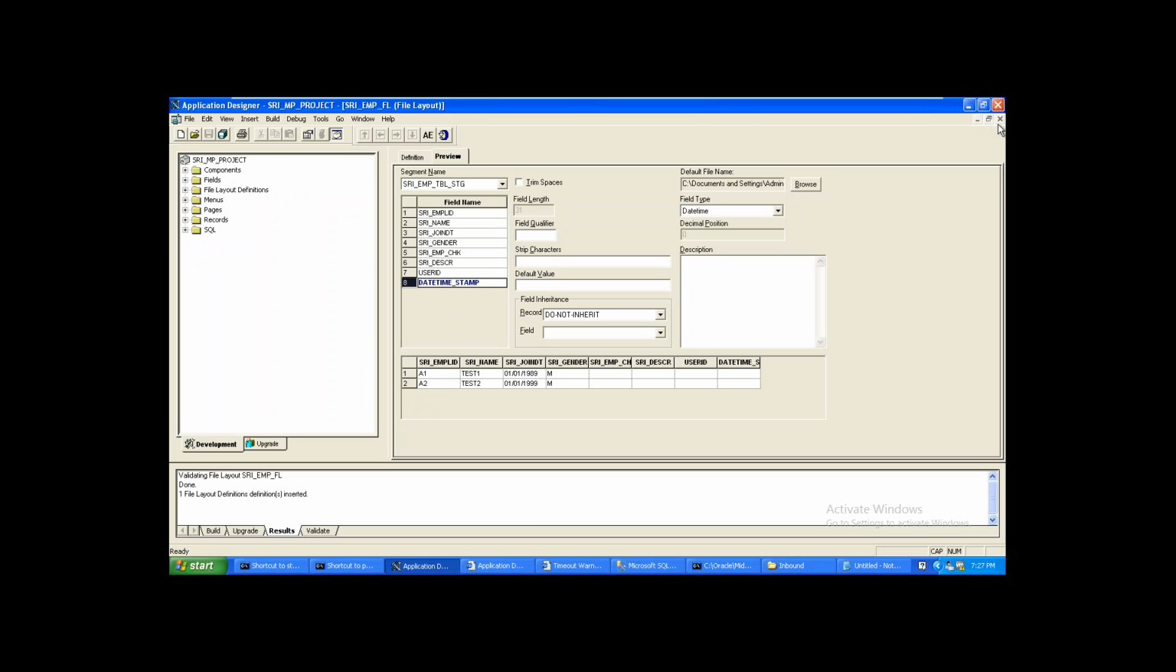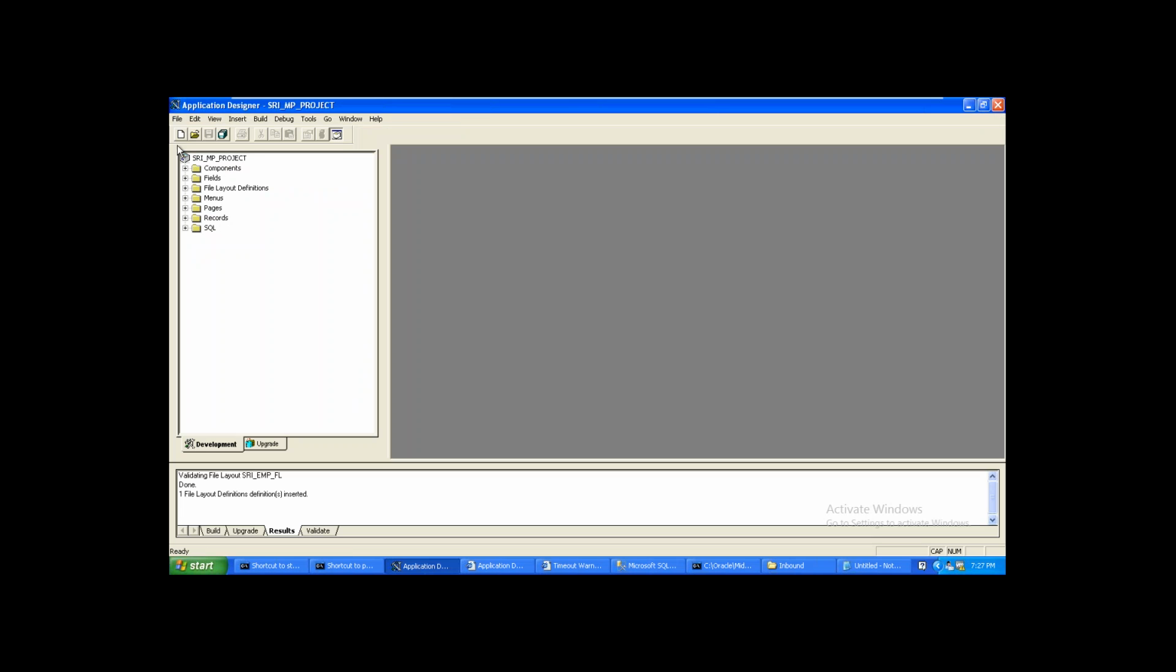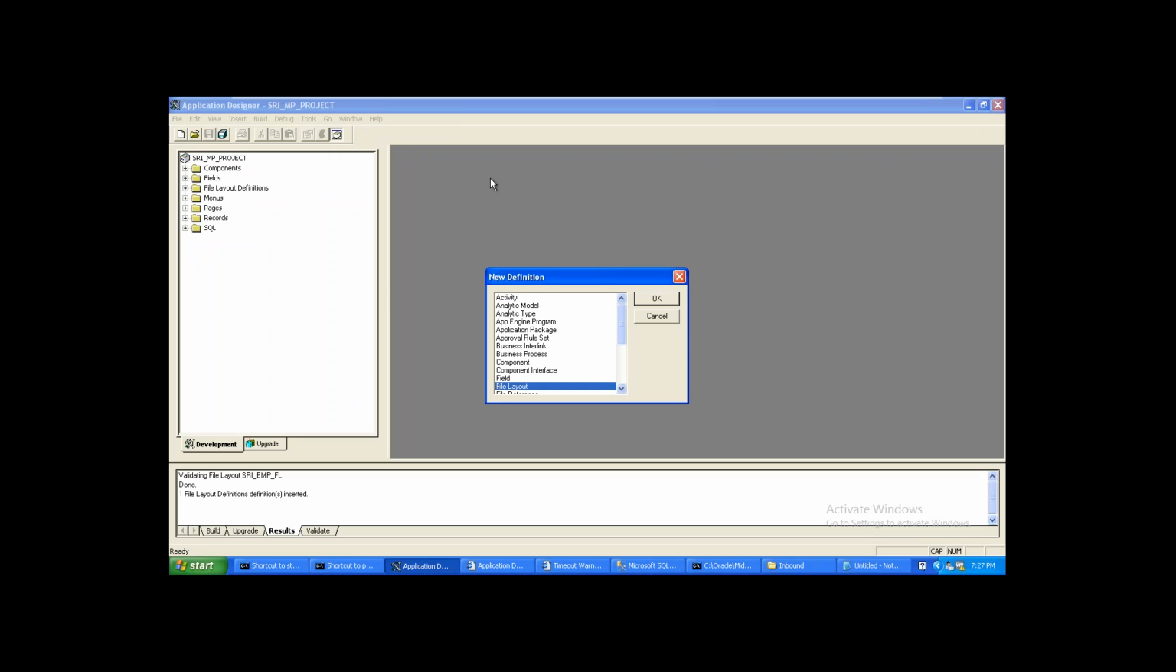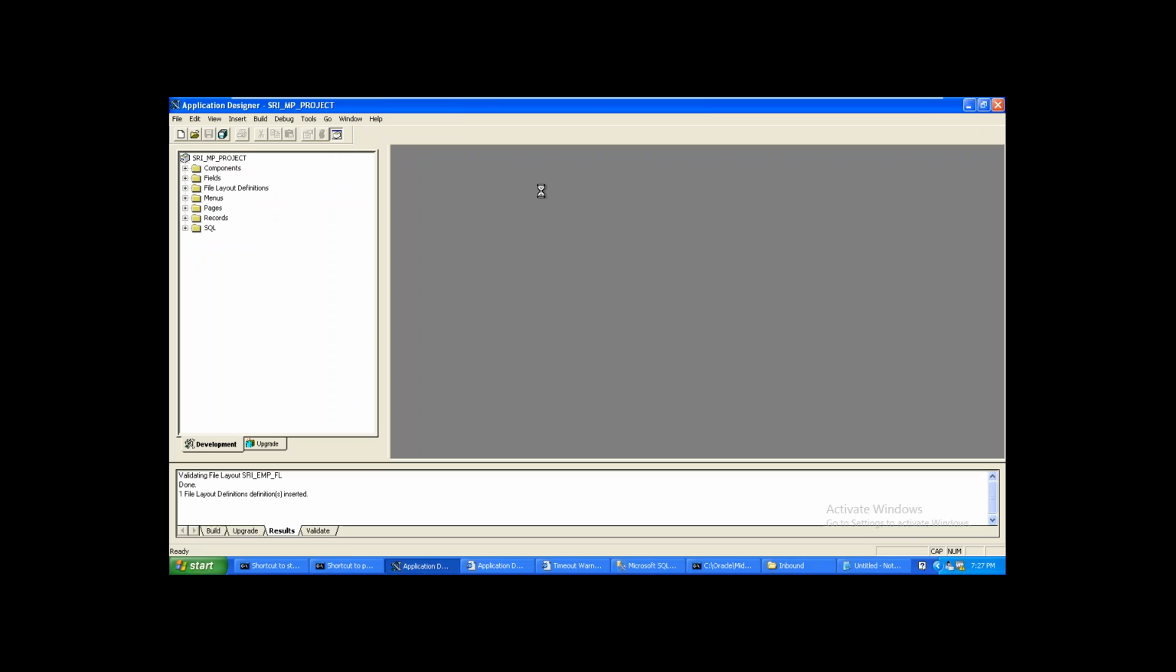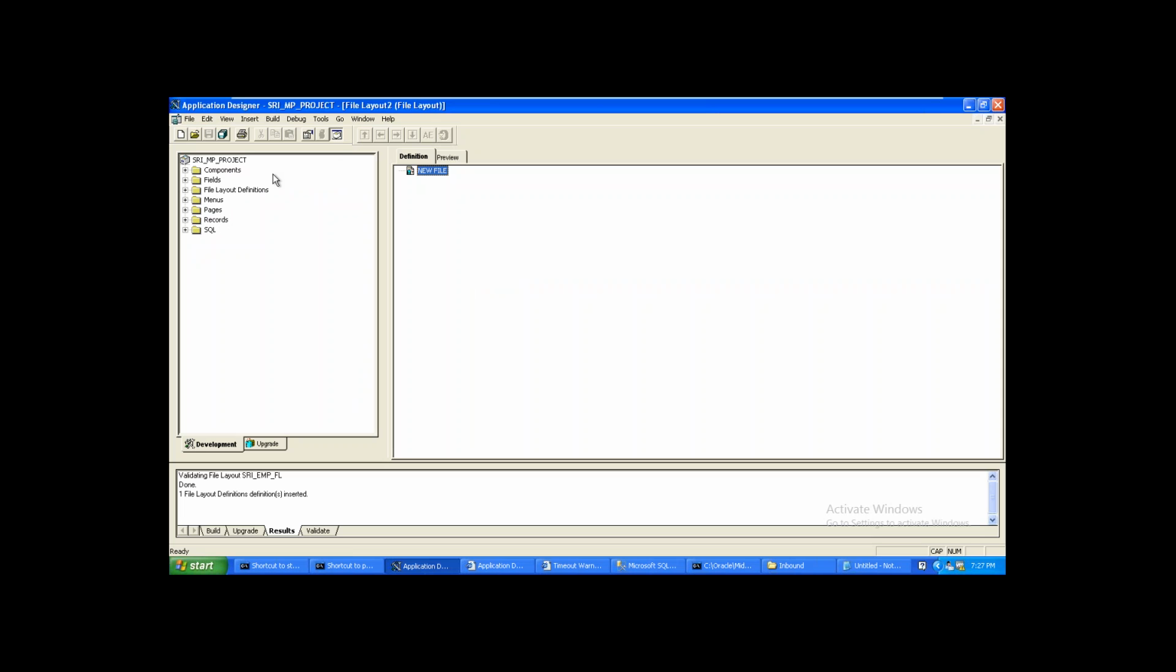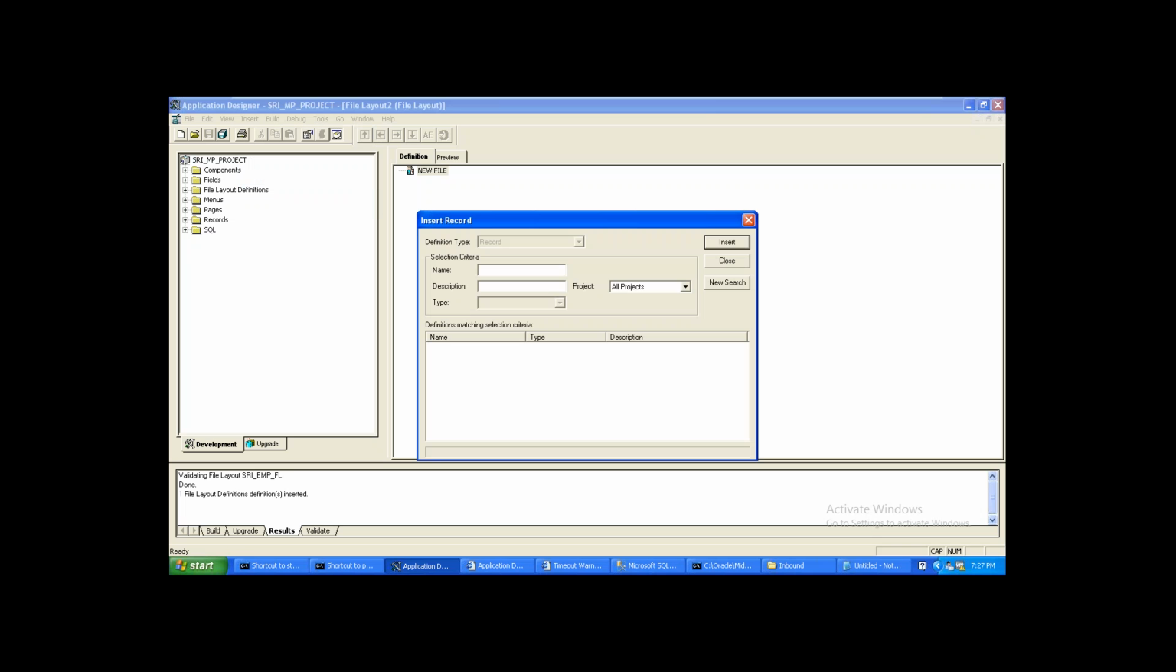Fine. Next. The same way, please create all the other file layouts also. Simple. Insert the record first.